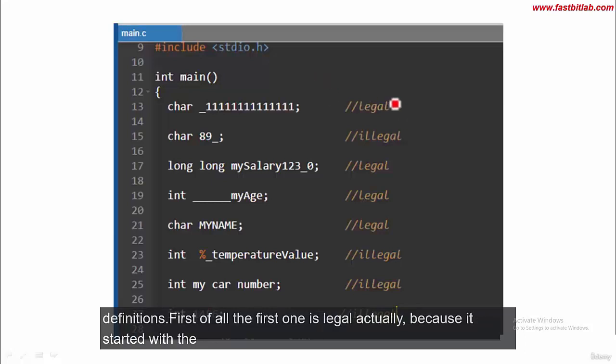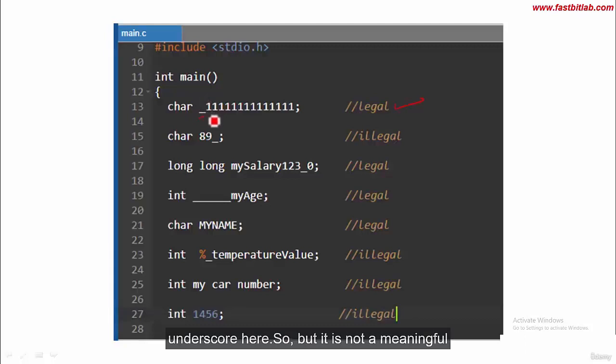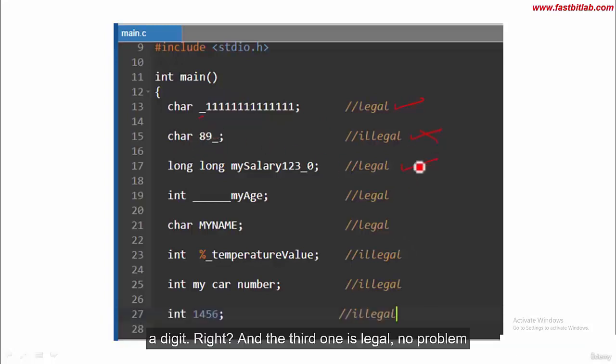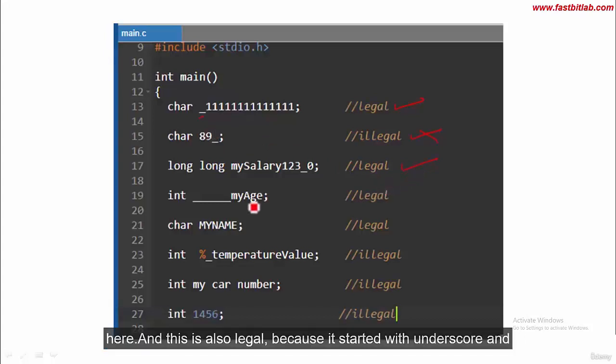So here are a couple of examples to see what are legal and illegal variable definitions. First of all, the first one is legal actually because it started with underscore here. But it is not a meaningful variable name, so avoid doing these things. The second one is illegal because it actually started with a digit, right? And the third one is legal, no problem here. And this is also legal because it started with underscore.